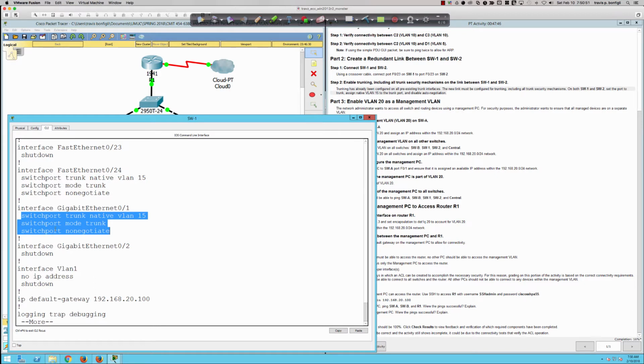And these are Cisco best practices. These are Cisco best practice recommendations right here, is to hard code it as a trunk port so that the dynamic trunking protocol is not in play, and then to say switchport nonegotiate. So that turns dynamic trunking protocol off, right? And this switchport mode trunk hard codes the port as a trunk port, and we'll be using 802.1Q encapsulation over that trunk link.